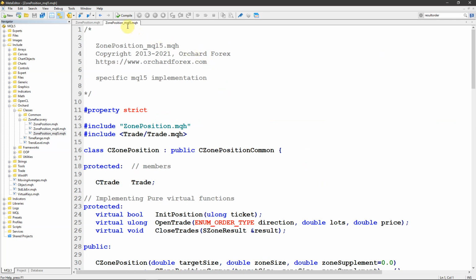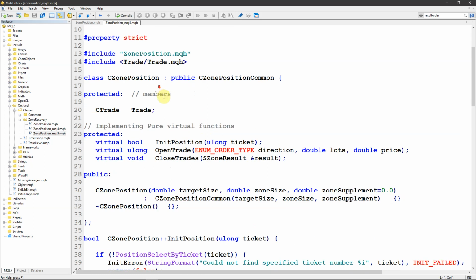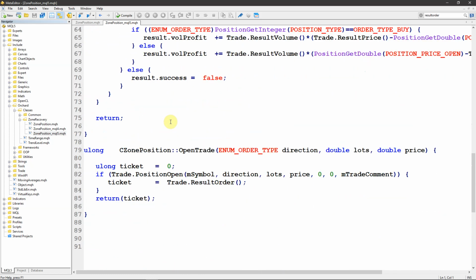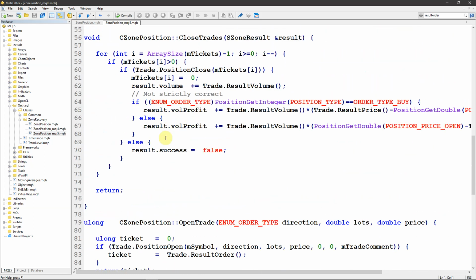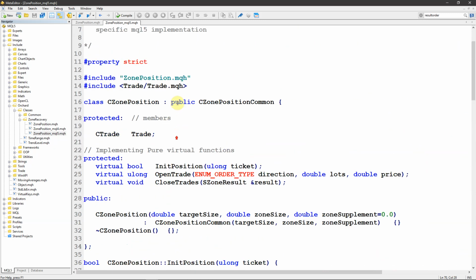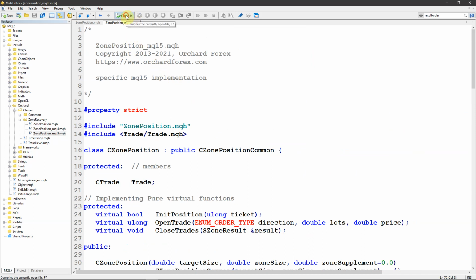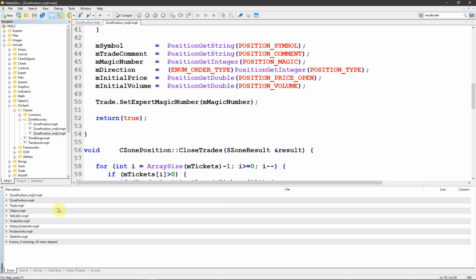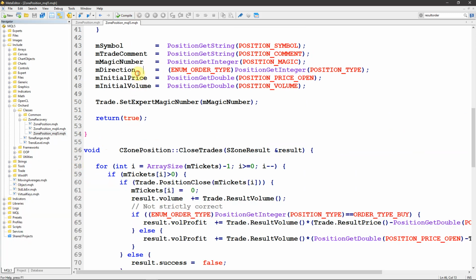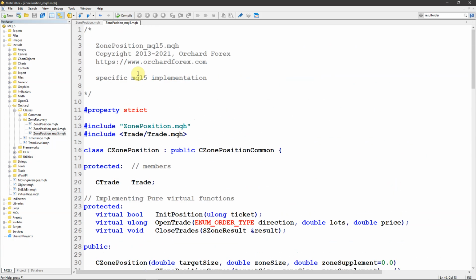So now I've opened the MQL5 editor. I've got the class here. One thing I noted that I made a mistake with: I had an error here on line 70 where it said result.result. That should be result.success. I fixed that now. So let's just try compiling this. And that's compiled without errors. So now let's go on and create an expert advisor to test these.